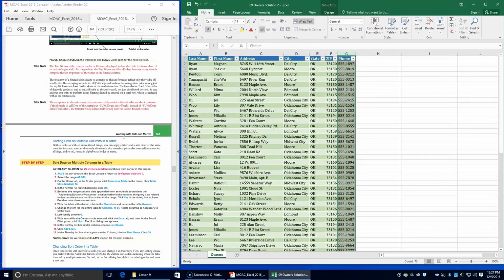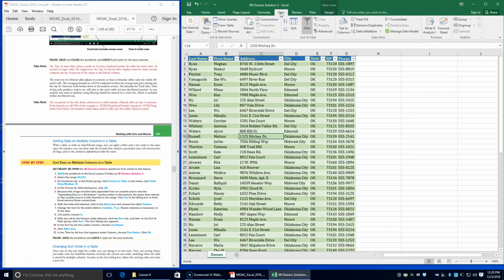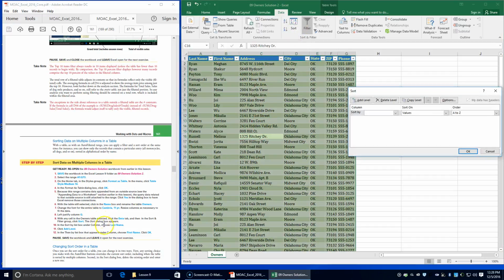With any cell in the owner's table selected, so I'm just going to click anywhere inside here. It says to click the data tab, and then in the sort and filter group, we're going to click sort. The sort dialog box appears. In the sort by list, we're going to choose last name, and then we're going to click on add level. And then by the list box that appears under column, we're going to choose first name and then click OK.